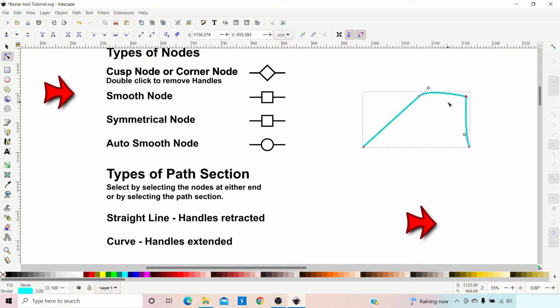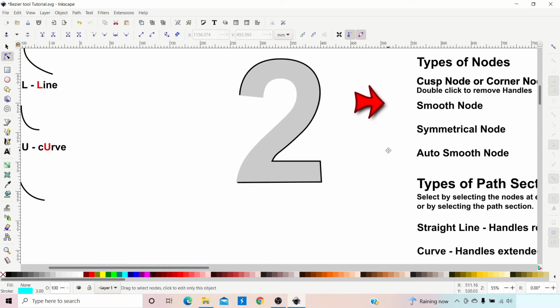We can of course delete nodes if we don't like this one. With it highlighted, we can come up, press our delete button and get rid of it. When we press the delete button, it tries to mimic the shape of the curve. So that's adding, removing nodes. We've looked at how we can adjust the path by dragging on the curve. We've looked at how we can adjust it by using our Bezier handles, and we've looked at the different node types. So with that extra knowledge, we're going to go back to our 2 and we're going to continue on now. So now we're back on our 2.